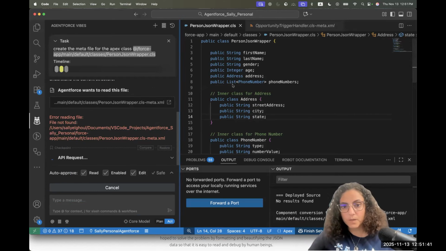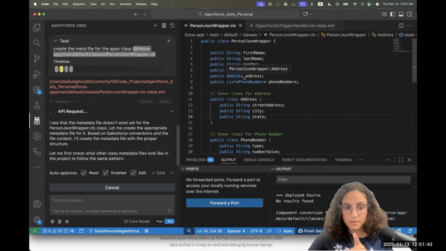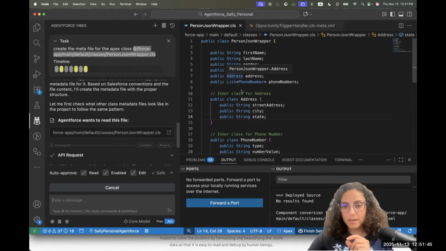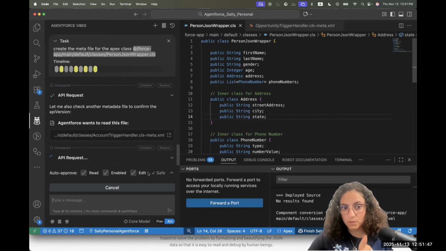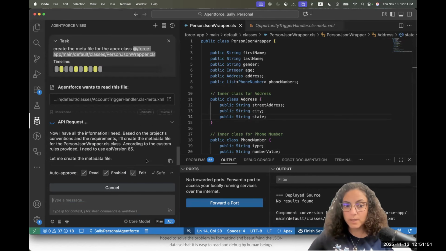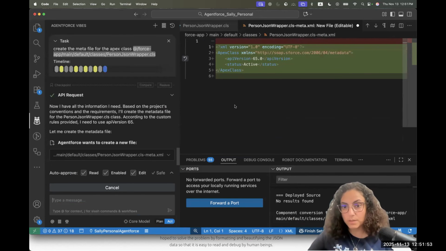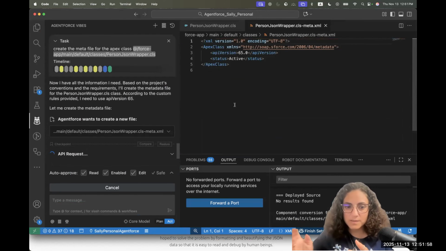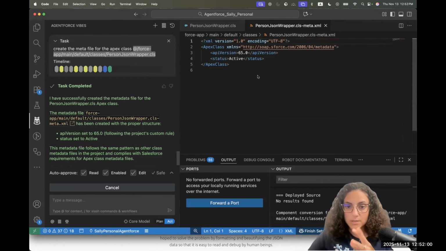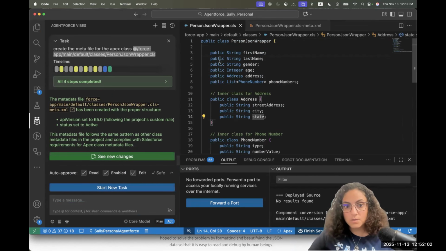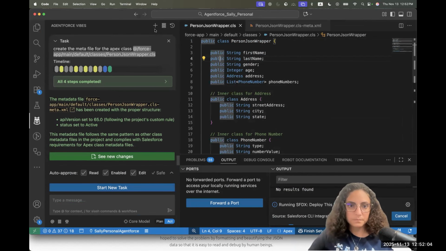That's part of it maybe because I interrupted the task, because it was creating the test class and I stopped the task. I didn't let it finish. So most probably if I had waited till the end, it would have created the meta file for me. I just interrupted the task in the middle because I didn't need the Apex test class and I stopped it. But here I created it, so I can deploy this.